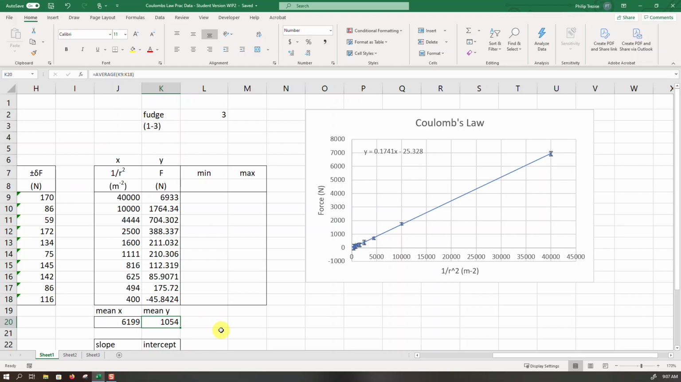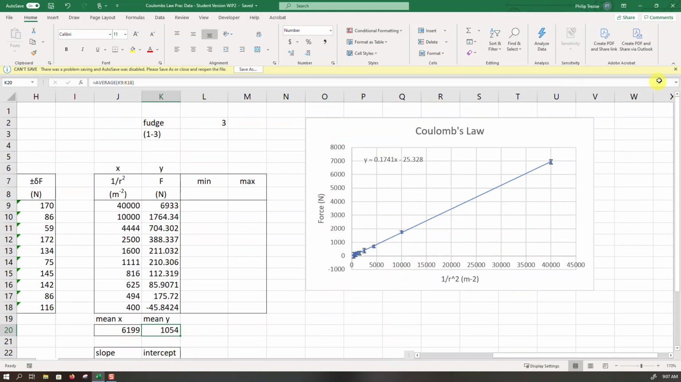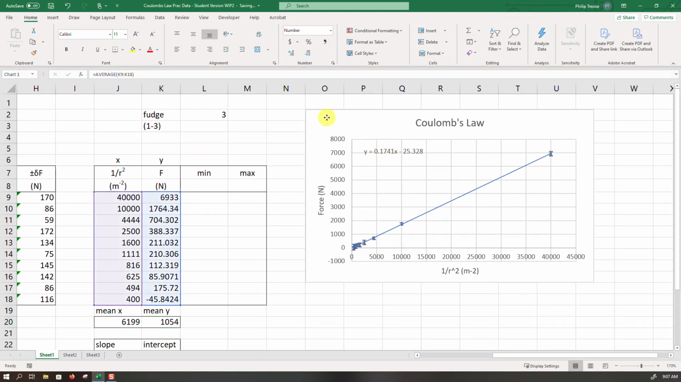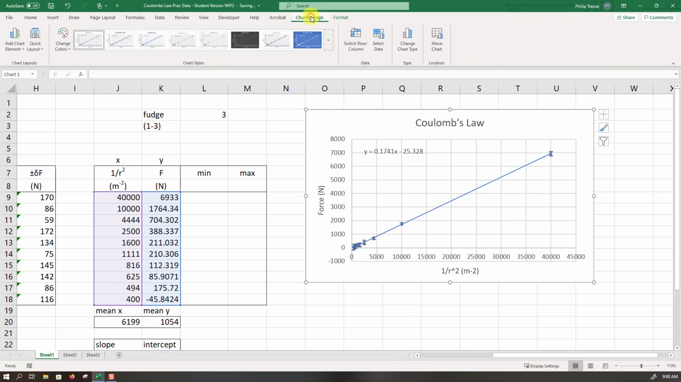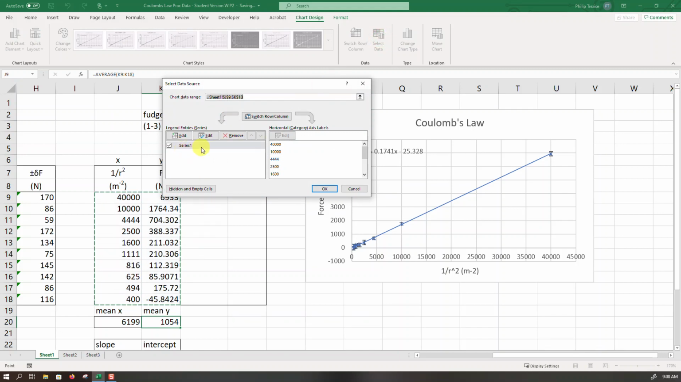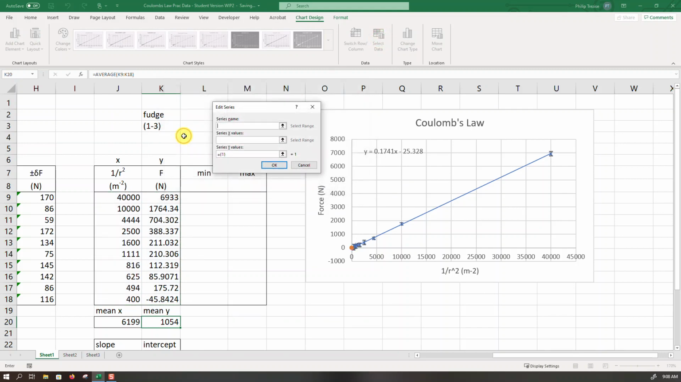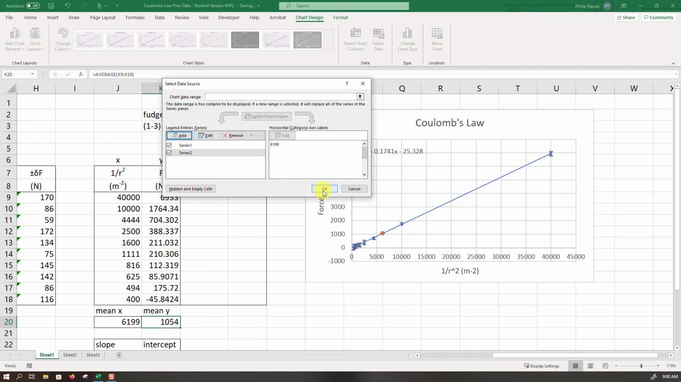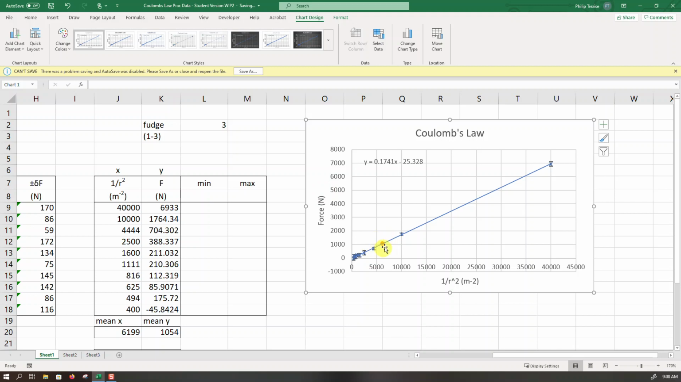I'm going to add that single data point to my graph, and the way we do it is this. We click on the graph to make it the focus. We go Chart Design and then Select Data. We already have one data series. We now add another data series. The x value is this single value, and then the y value is this one. And we say OK. We've got our data point there.